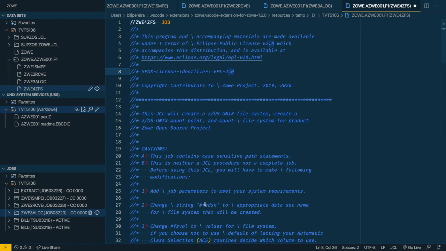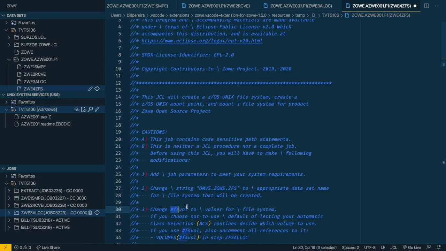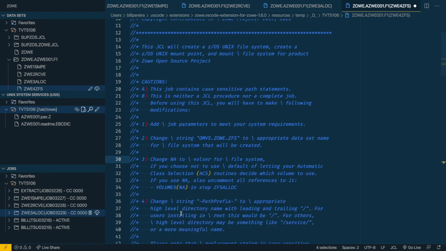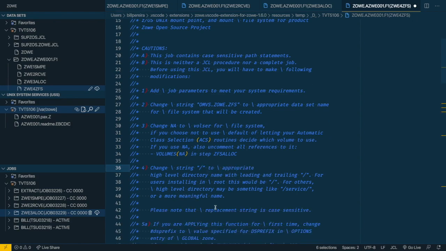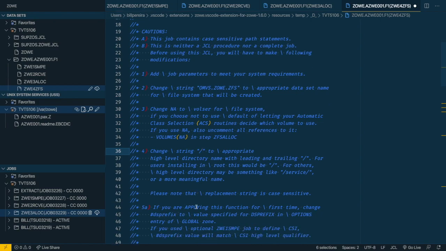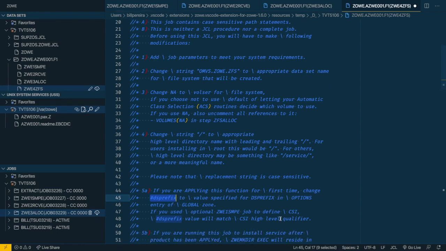Let's create the ZFS where we are going to do all the OMVS part of this installation. I'm going to allocate this as omvs.zowe.zfs. I'm just putting an A for this volume also. And this path prefix is from where we are starting and creating all the default directories and all the stuff for our instances. I'm starting with just slash because I'm going to use /usr/lpp/zowe.